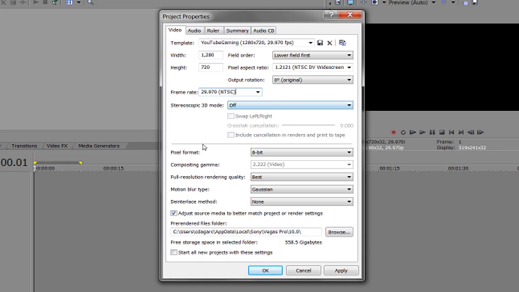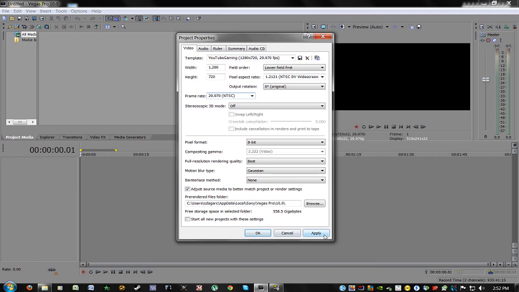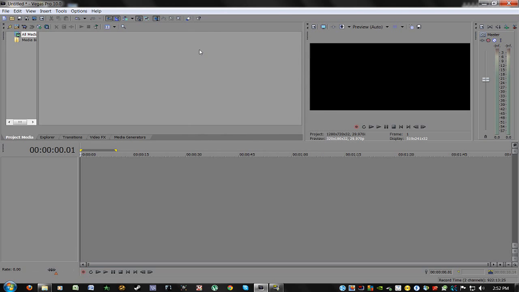Stereoscopic 3D mode off. Pixel format will be 8-bit. Full resolution rendering quality, you want the best. Motion blur type Gaussian. Deinterlace method none. And that's it for this. So those are my project properties. I start all of my YouTube videos with these properties, and it works great. If you start off your videos with these properties, your video will be already pretty decent.